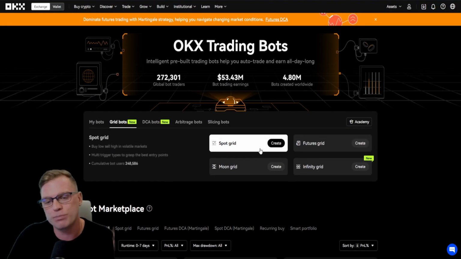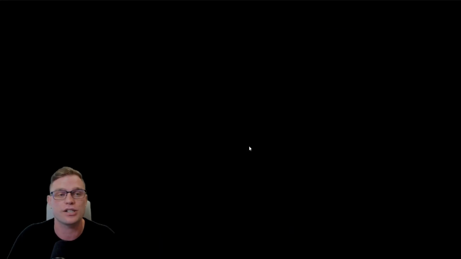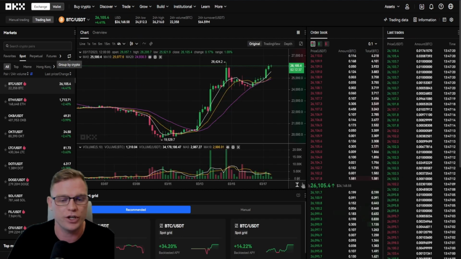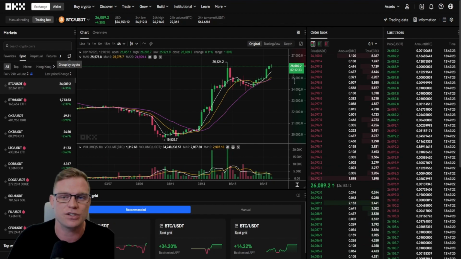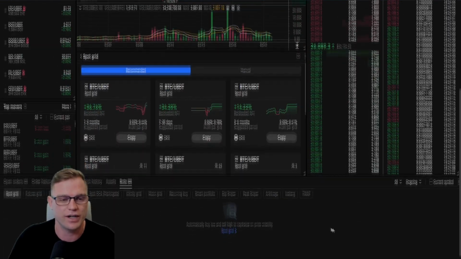Now, scrolling up to the spot grid, you can simply click it like so. Once you click the spot grid, you'll be given the chart and the pairing. We are on Bitcoin and USDT, and it's nicely sitting at about 26,000 right now, which is kind of cool.